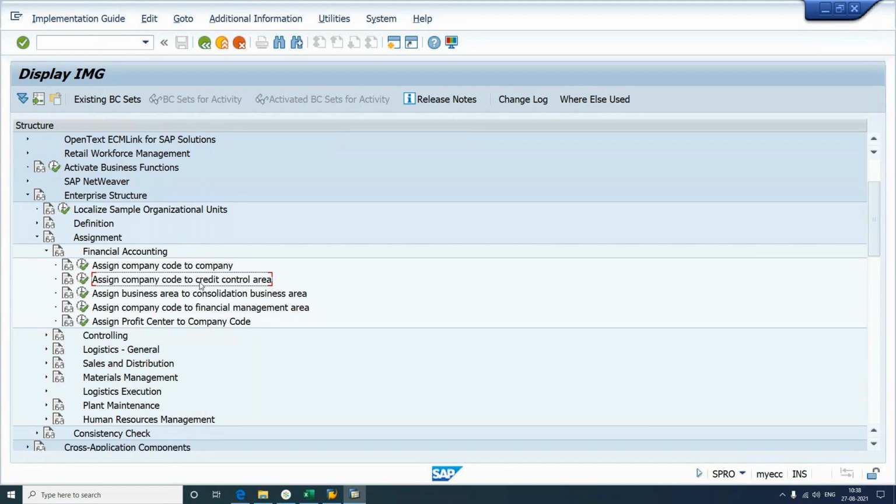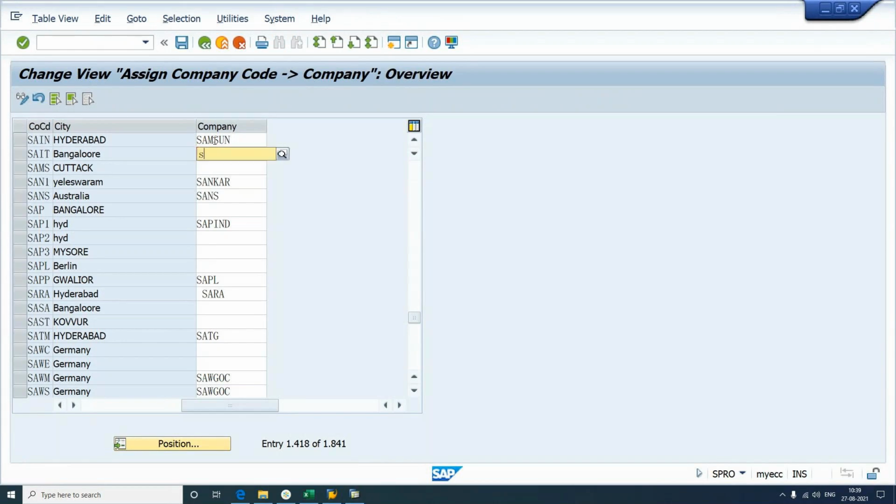And for this particular company code, go for assigning our company. And we created our company, Samson. On the name of Samson, I'm just maintaining that one over here. Click on enter, done. So if you want to assign another company code for the same company, you can do that one as well over here. So you can assign multiple company codes for a company. So maintain this information, try to save it.